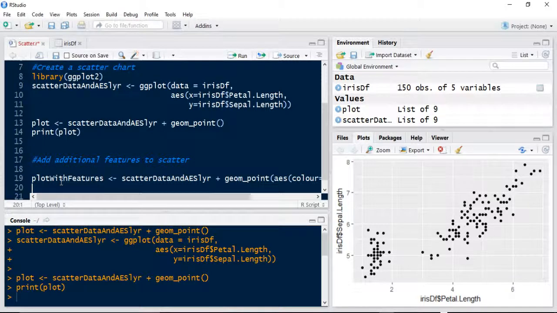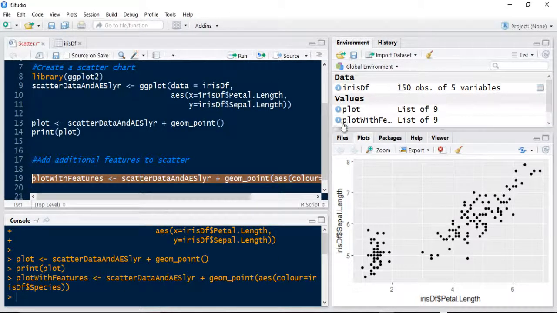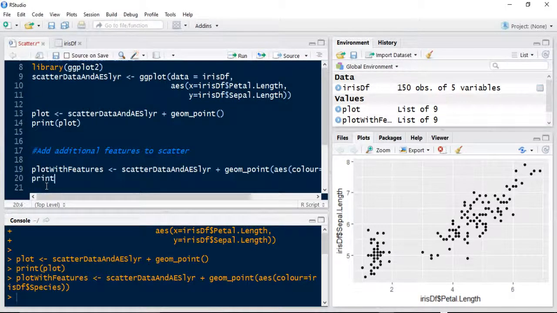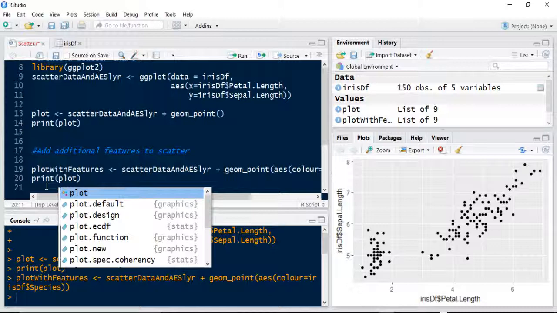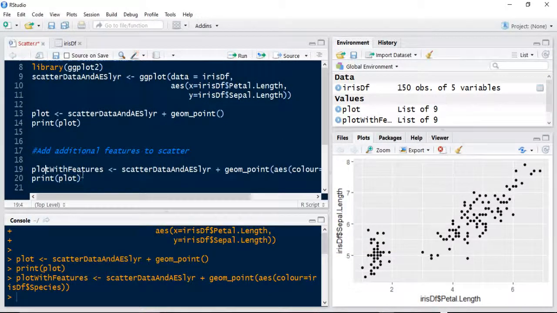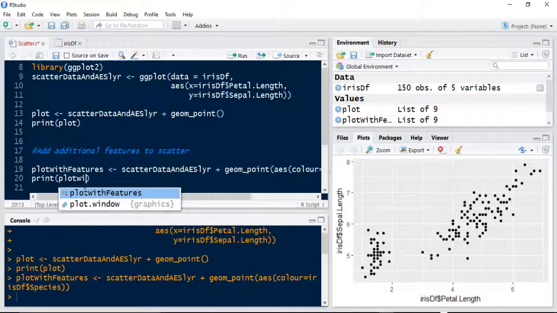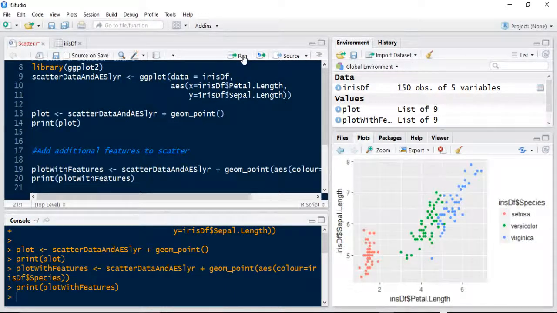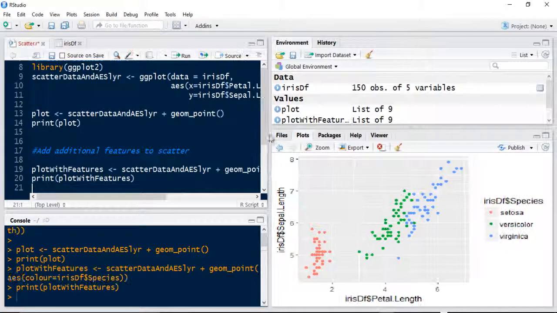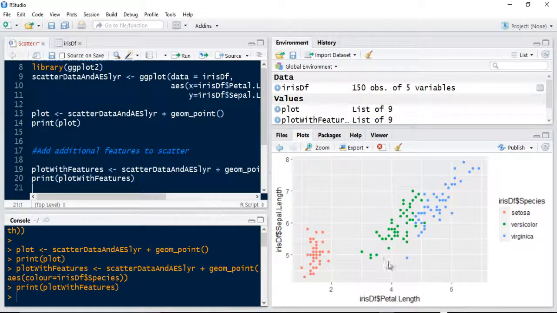So by a factor. Now if I run plot with features, that's gone into my values window again. But again, we need to print that out because it's basically a placeholder stored in memory. Until you tell R what to do with it, it will remain in memory. It will remain there while the life of this project remains, and then it'll go out of scope when you close it down. Print plot with features.